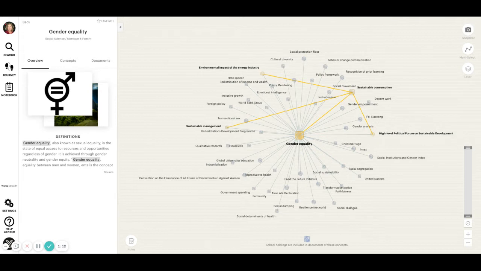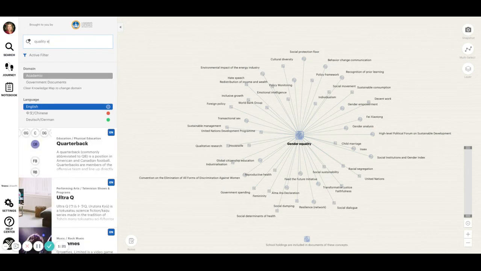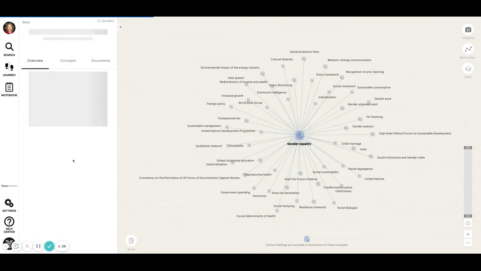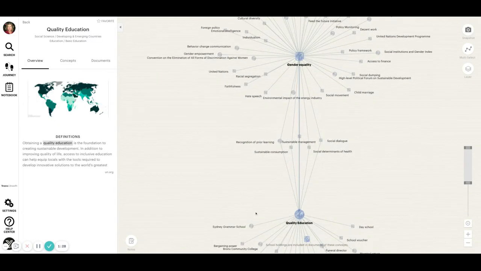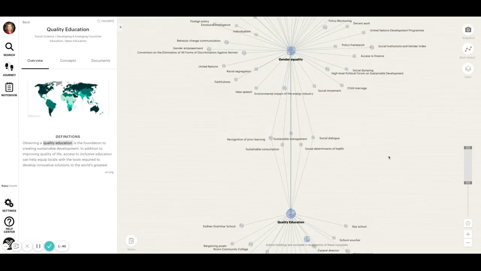But I want to look at specifically another sustainable development goal from the United Nations, and I want to look at quality education. So I will select that, and now the knowledge map will be redrawn, and we will see how these two concepts are related to one another. Connections are made through social dialogue, through social determinants of health, sustainable consumption, sustainable management, and the recognition of prior learning. That is great.